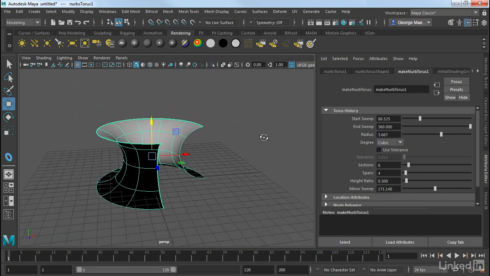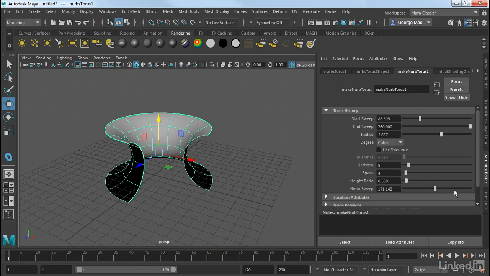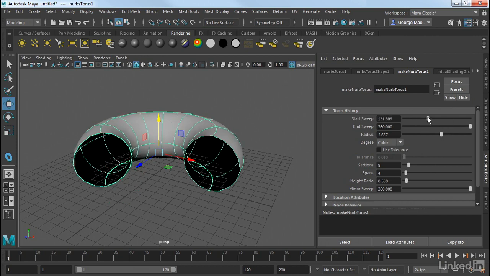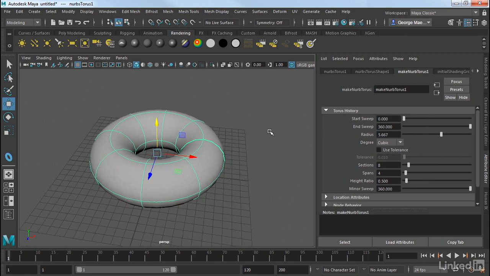As you can see, this again is a four-sided patch that is just swept into a cylinder, and then that cylinder is swept into a torus. So hopefully this gives you a little bit of insight as to how NURBS surfaces are constructed. And these primitives are really great ways to start your NURBS modeling.